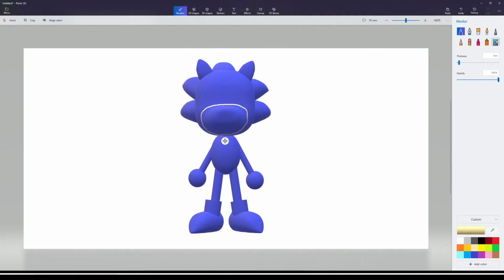Next, we'll take the fill tool, this paint bucket, and just click on the nose, and there we go. If you want, you can go back to the marker tool and fill in some of the gaps to just make it even.